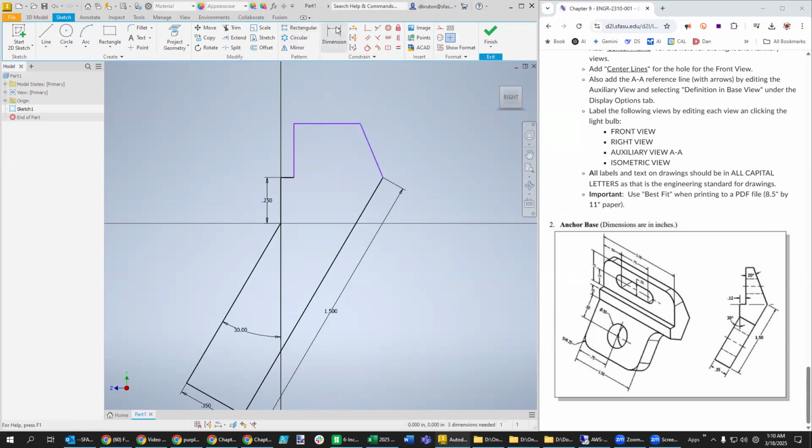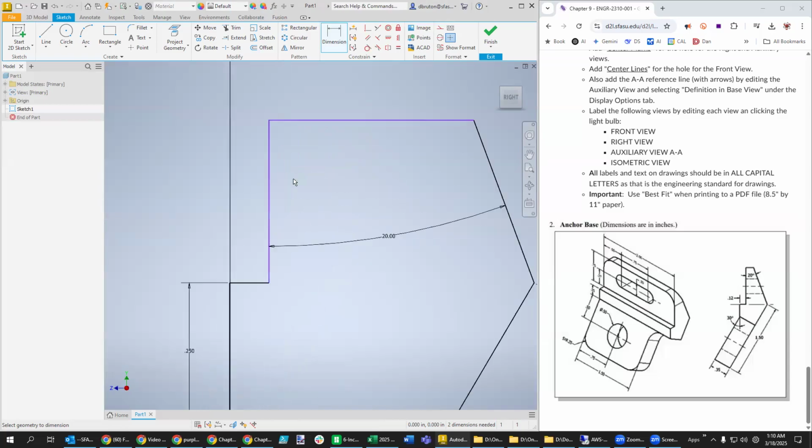Oops, got to be careful not to click on the midpoint. So that one needs to be 20 degrees. Now the other distance you see right here is the 0.12, I believe. Yeah, right there. So that's the width of this one. We can zoom way in on that and label that off to the side like they did, 0.12.